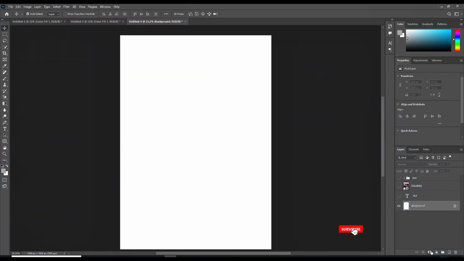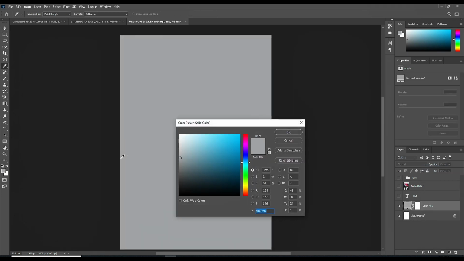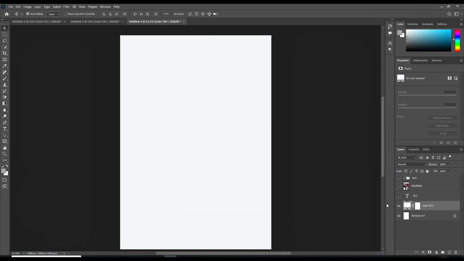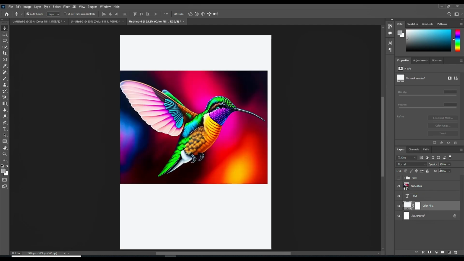Create your background adjustment layer. Choose any color that you want. I'm using this color. Bring your text. Now import your picture. Decrease the opacity.